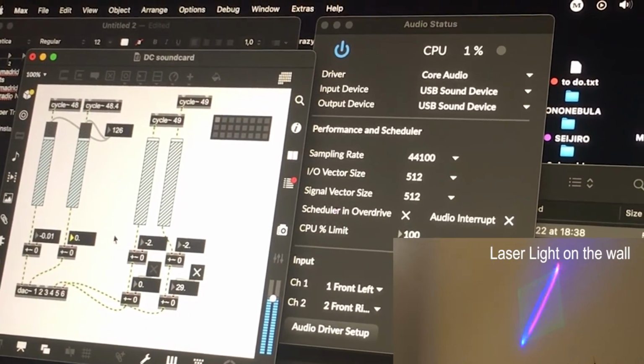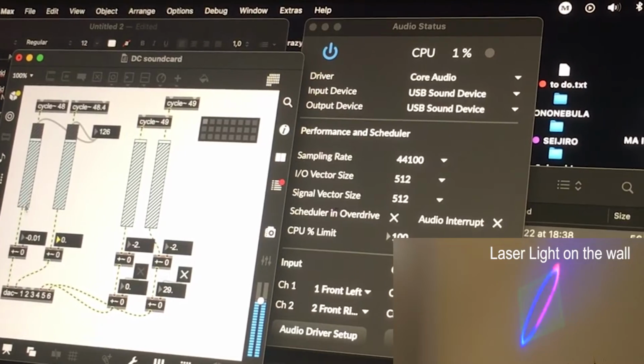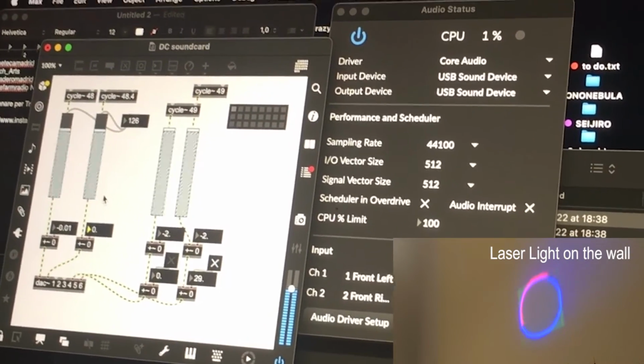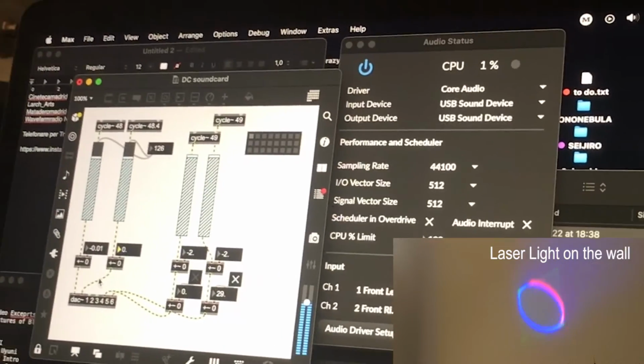So this works. The only minor drawback is that the output of the sound card is not that big. It goes from 0 to 5 volts, so the dimension of the image is smaller.